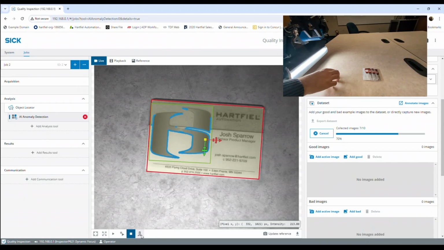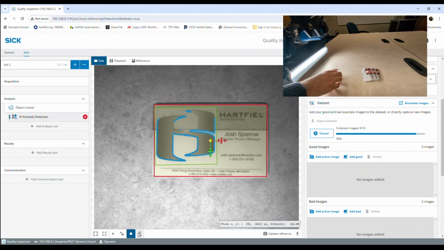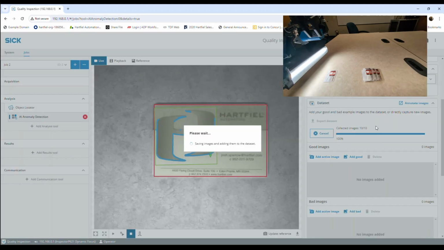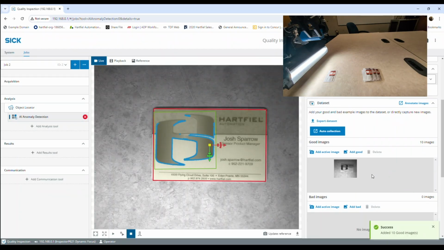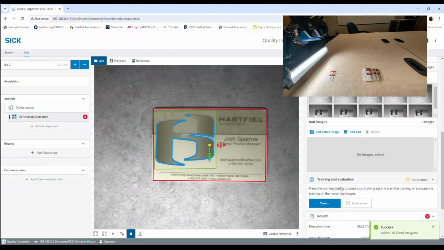So we'll come in here, got 3 more cards. 1, 2, and 3. Now you can see we're at 100% completion, so it's going to save those into the good images. Again, you could add some bads, but we're really just going to do this.